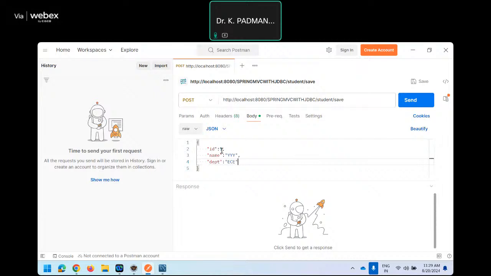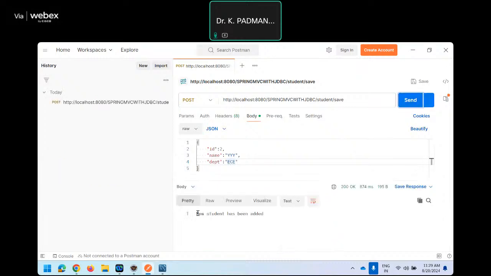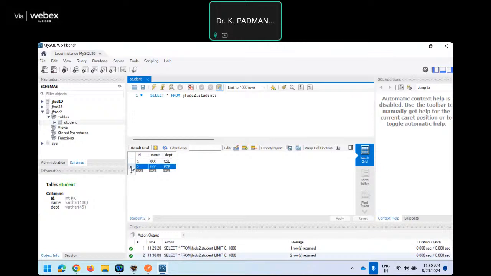Let us try to insert another record. ID as two, name of the student, and the department I gave as ECE. If I send the request, I get an acknowledgement that a new student has been added. Let me verify in the database whether it is saved or not. Return back to MySQL Workbench and execute the select query one more time. We can see the new record, which we inserted using the Postman tool.